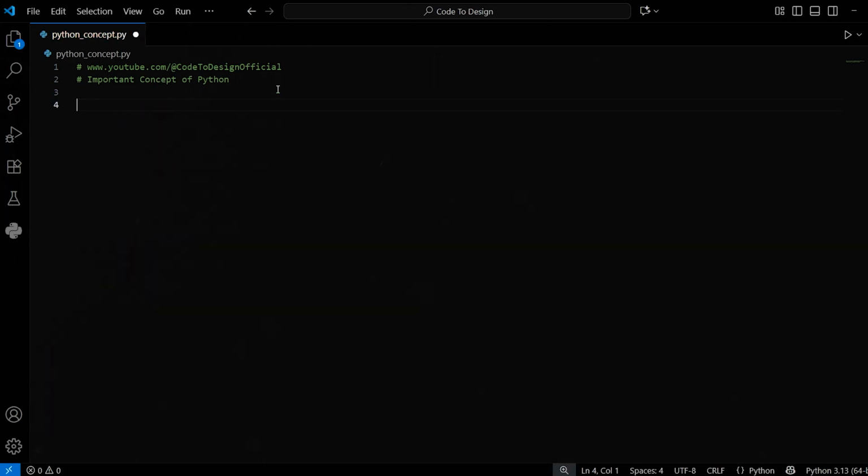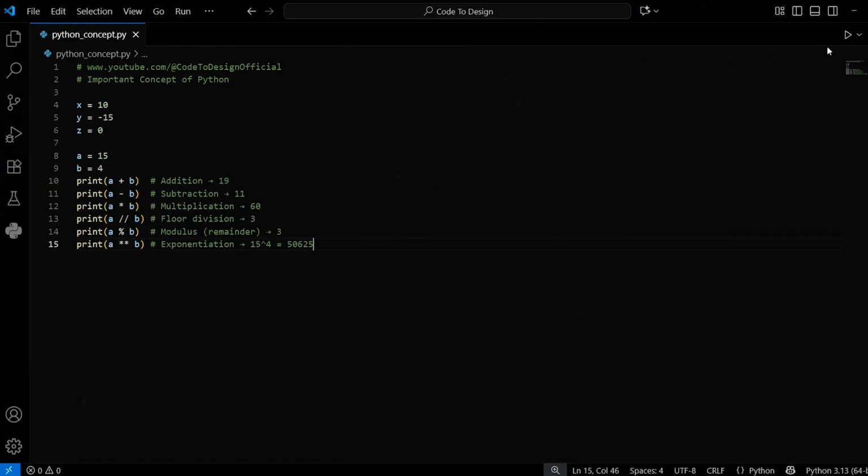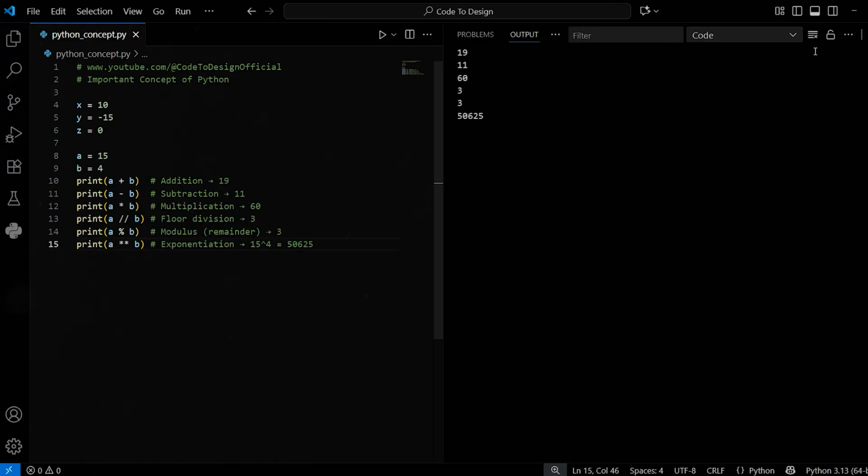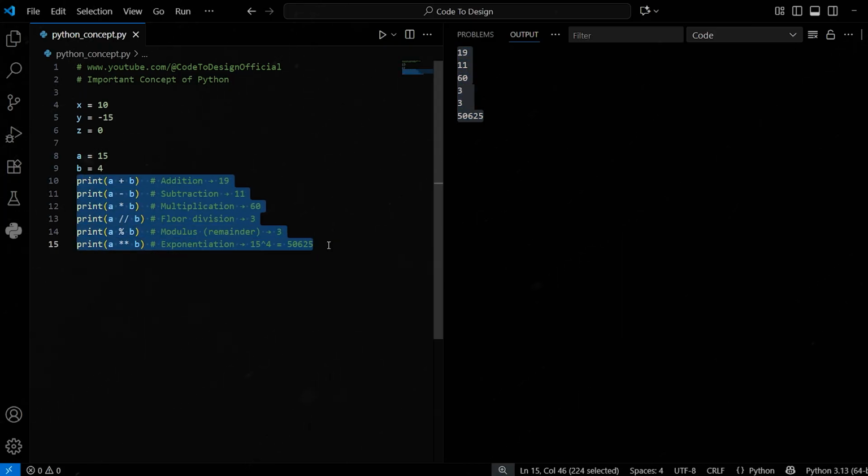Next, we have the integer data type, or int. Integers are whole numbers. They can be positive, negative, or 0. With integers, you can perform all the basic arithmetic operations just like in math: addition, subtraction, multiplication, division, floor division, modulus, exponentiation, and more. Now we have the float data type.